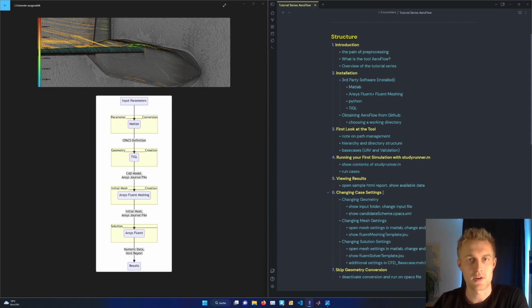But if you want to work with it, you will want to change the settings. So you will want to change the geometry, change the meshing settings, and change the solution settings. The big thing about this tool is that you have easy access to those parameters, and just an easy interface without having to open all the user interfaces, for example. But you will see more about that when we get there.